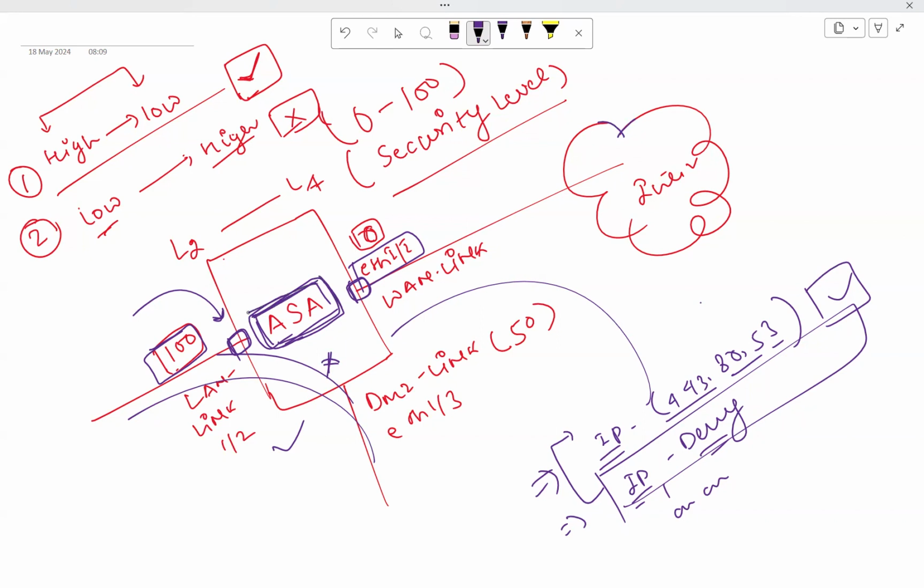Cisco ASA is also a zone-based firewall, but people do not use it that way. Here also we can configure zones, but in real time we don't see this.